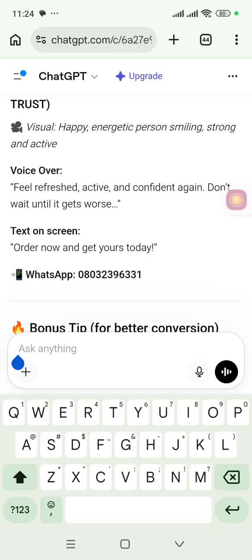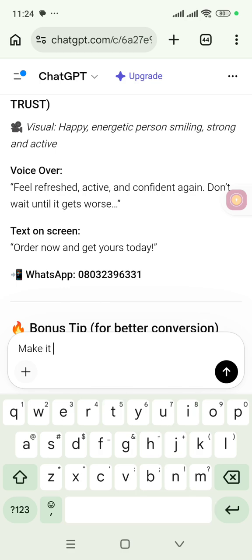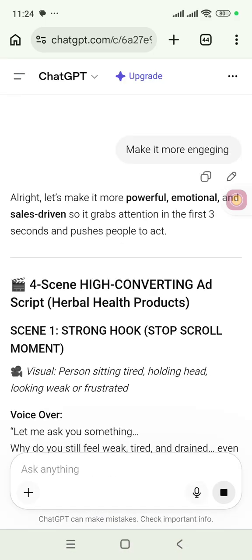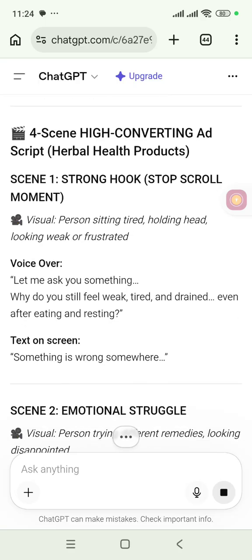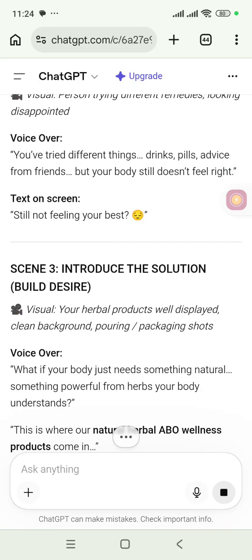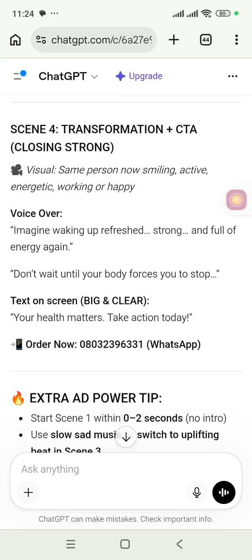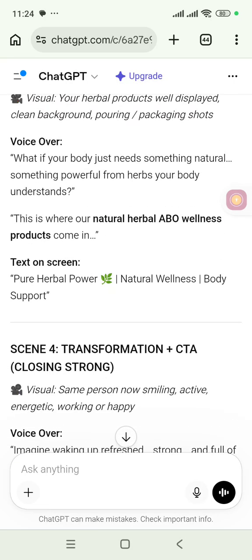Now I can say it's too short. I can say make it more engaging. Let's make it more engaging. Okay, it has added more content to it. Alright, this is it.